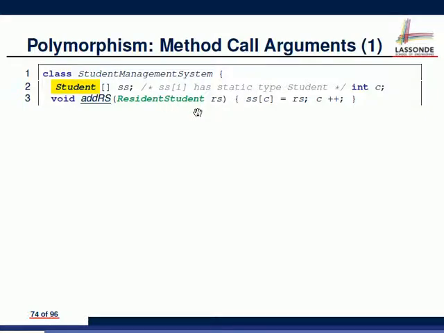Now I also know that every element in the array SS has static type students. Do you think this assignment here, SS at position C, the counter, assigned to RS, will compile or not? I think it deserves some illustration here. Let me put it on the iPad.